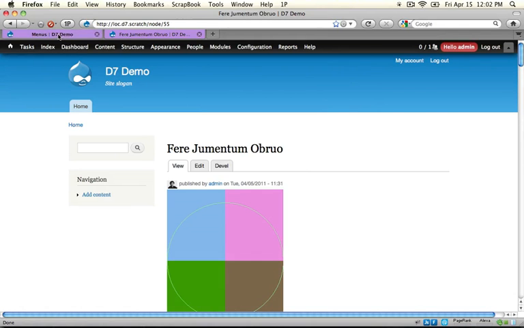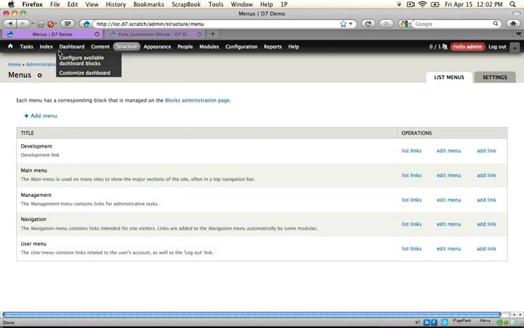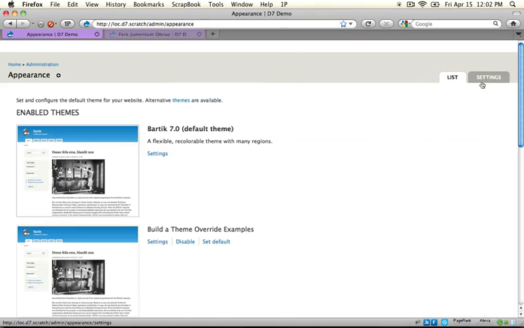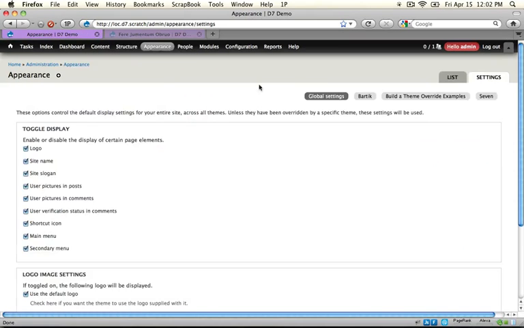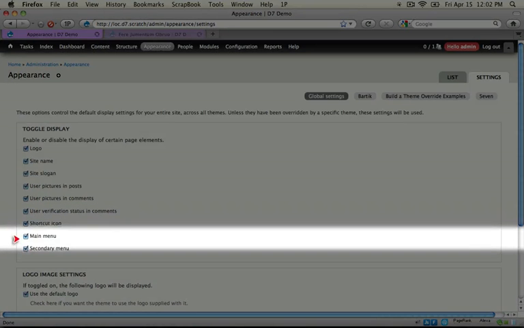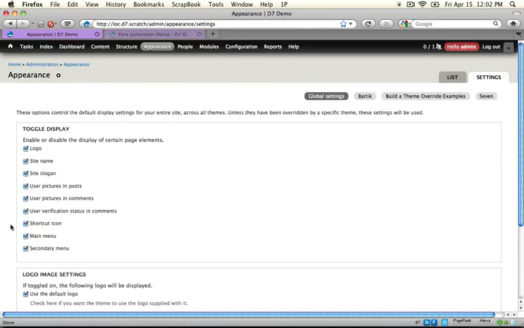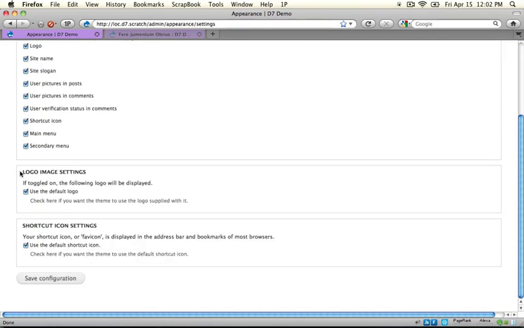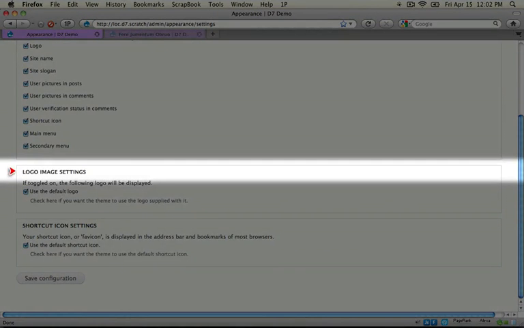So if we wanted to disable one of these, we could do so through our settings. I'm going to jump back to the settings, go to the appearance page and the settings. And we could do so here with the main menu or secondary menu, toggling them on or off. Okay, I'm going to scroll down. We have two more options here, logo image settings.